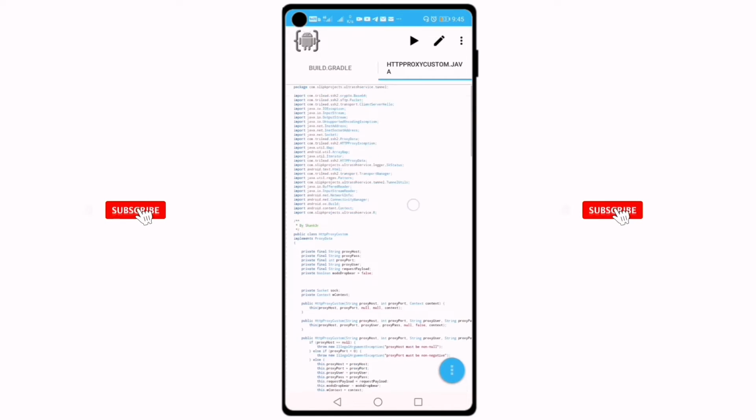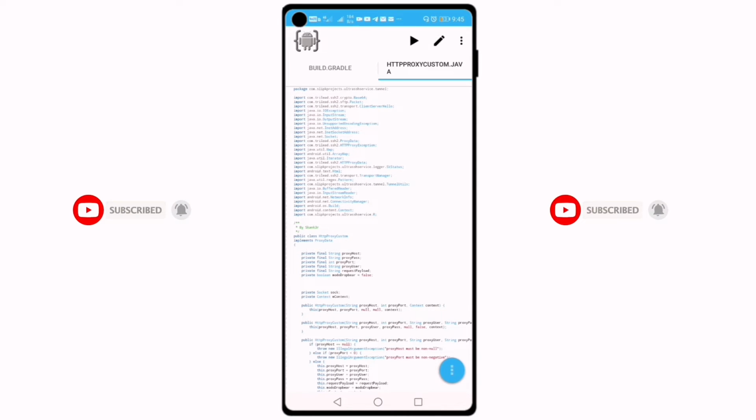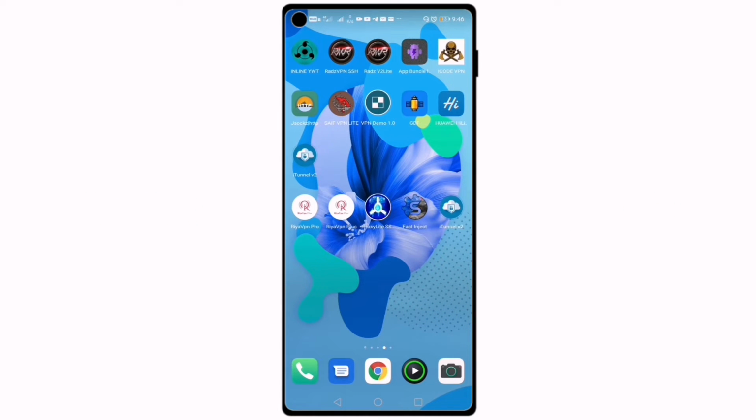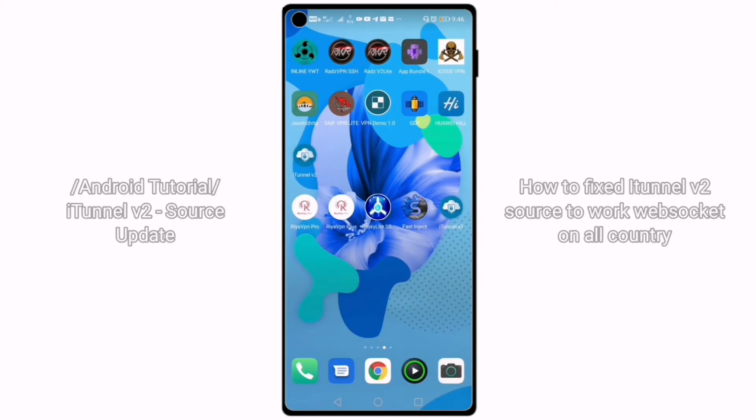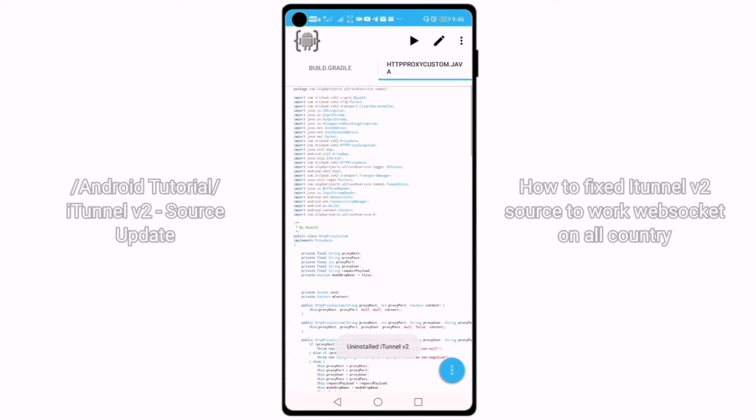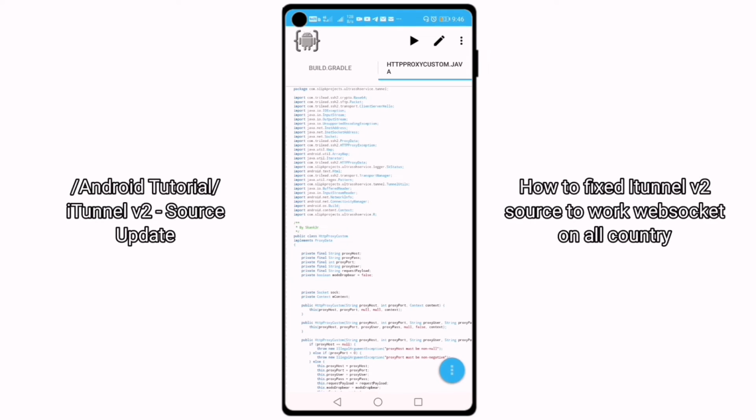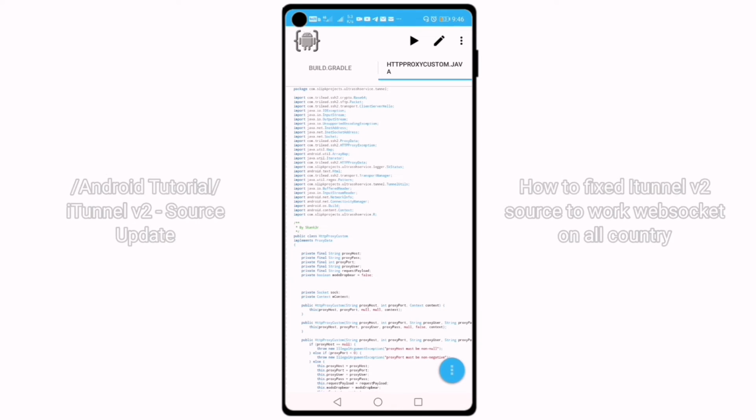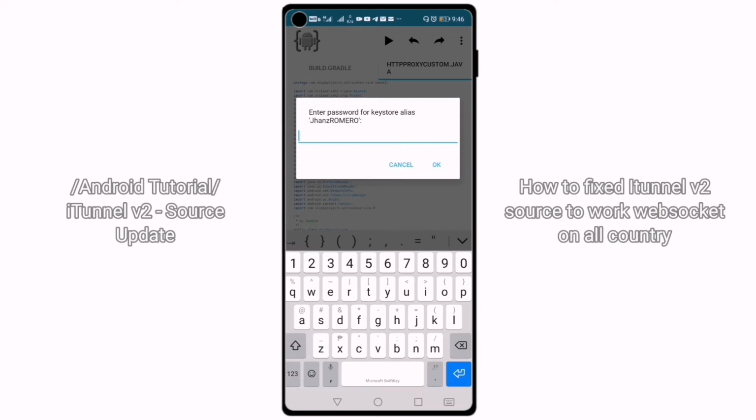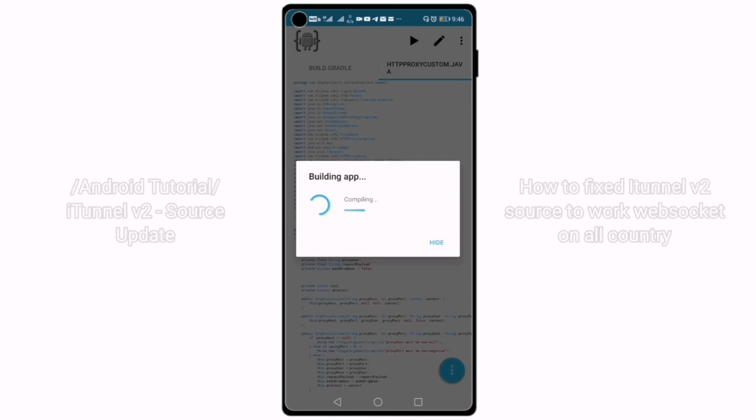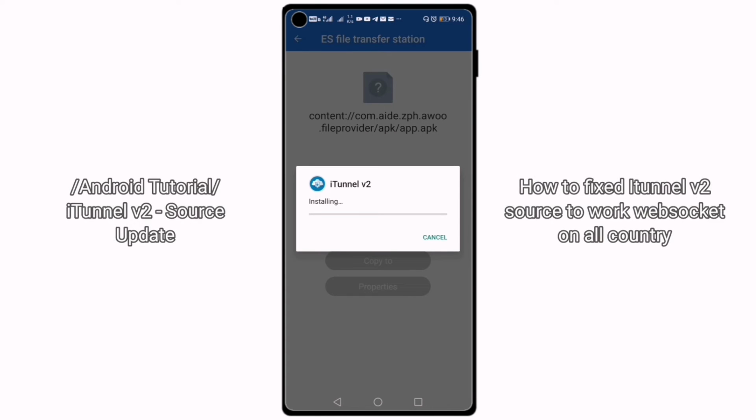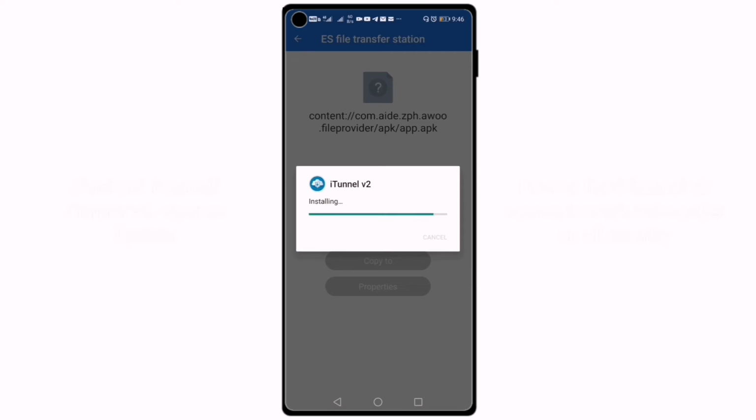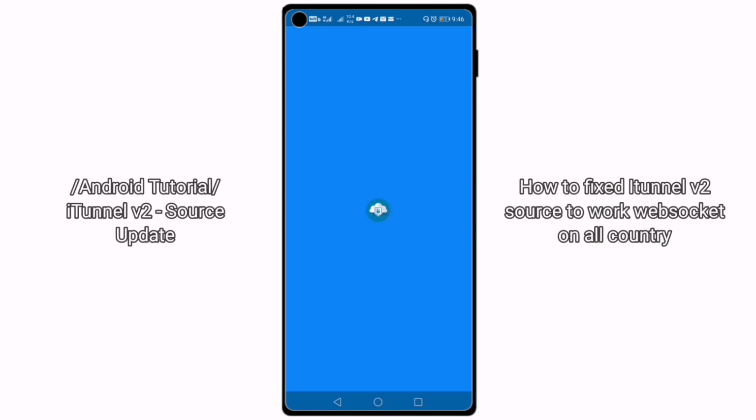Okay, so after saving the project, guys, you need to build, but we need to uninstall the old one. Uninstall this, and then let's build and compile the new one, which is the fixed websocket on all countries. All right, guys, let's install the iTunnel V2 and open.